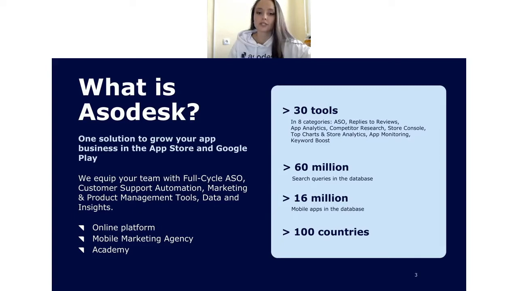Right now we have 30 tools. You can work with ASO, with replies to reviews, with app analytics, with competitor research, of course. And we have a special keyword boost system where you can get incentive installs. One of the most important things is that we are working with 60 million search queries right now on our platform, so you can find keywords and search phrases for almost any application which exists on the market. And 60 million mobile apps are in our database.